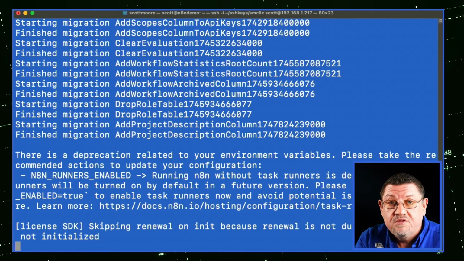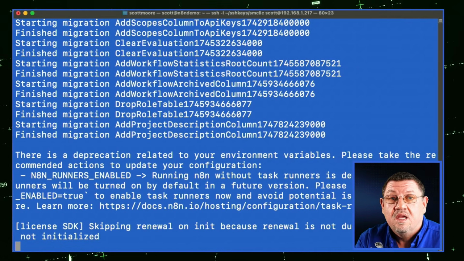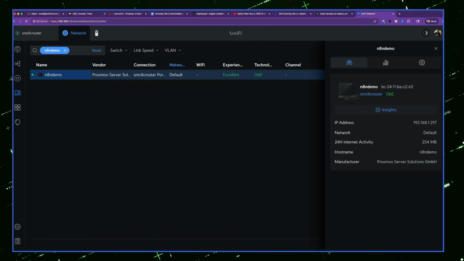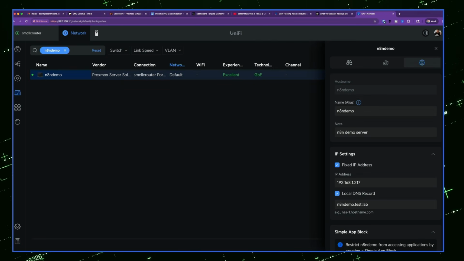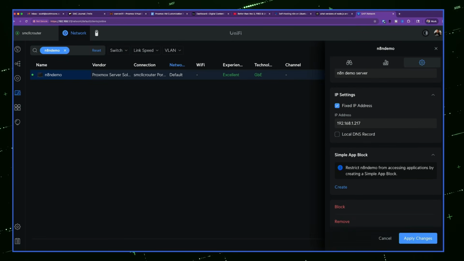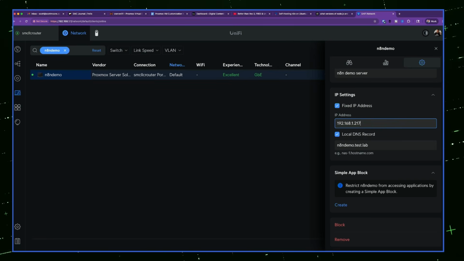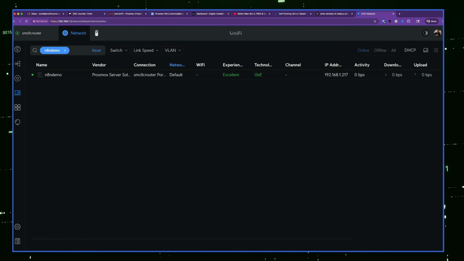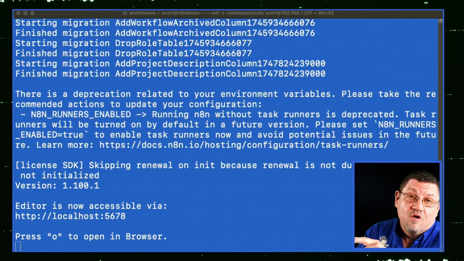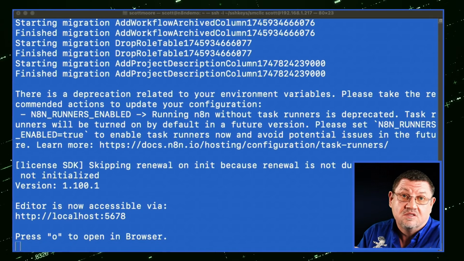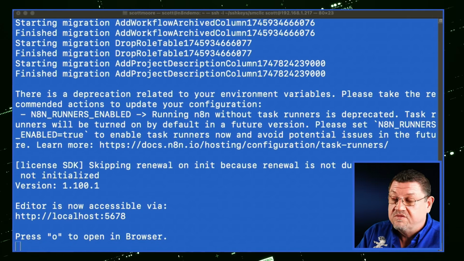Before we do that, we need to put in a local DNS name in our router. What I like to do instead of a static IP address is a fixed IP within this router, and I'll just give it an alias, a name, and a local DNS record. If the IP does change, I can still SSH into the machine using the DNS name. Okay, so we've got that, we've saved that. It says right here that it's running on localhost 5678, but we're going to actually access it from the browser using the local DNS name, which resolves to the IP address instead. So let's do that.